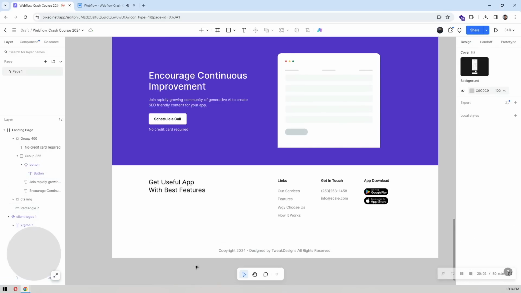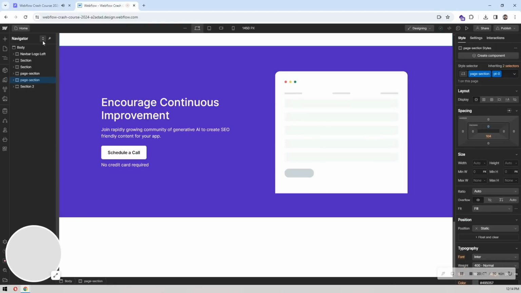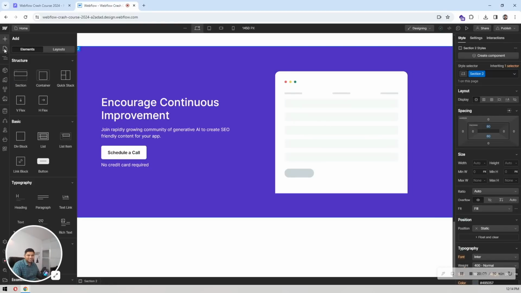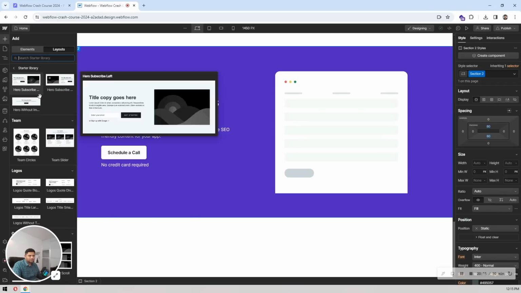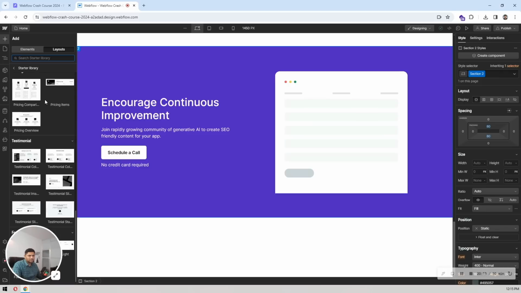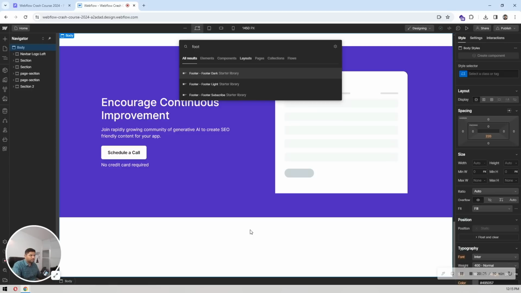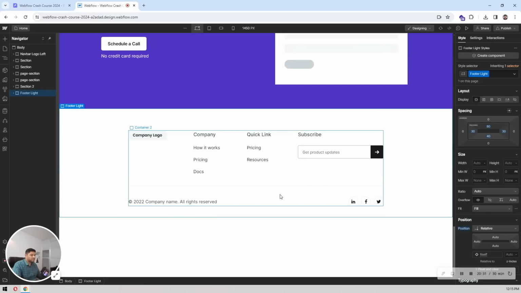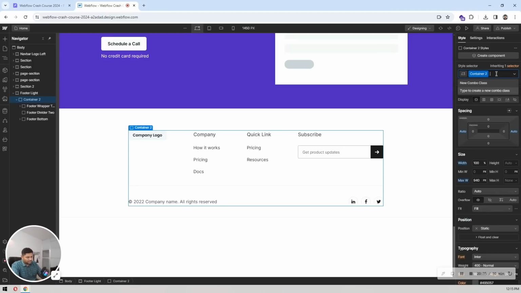And what else I have is this footer. So for footer, let's look at Webflow and see if they already have any footer sections for us. Let's see, layouts. In the layouts I have hero, footer, features, testimonials, and the footers we already have. But let me see, footer dark, footer light. Okay, let's use footer light.